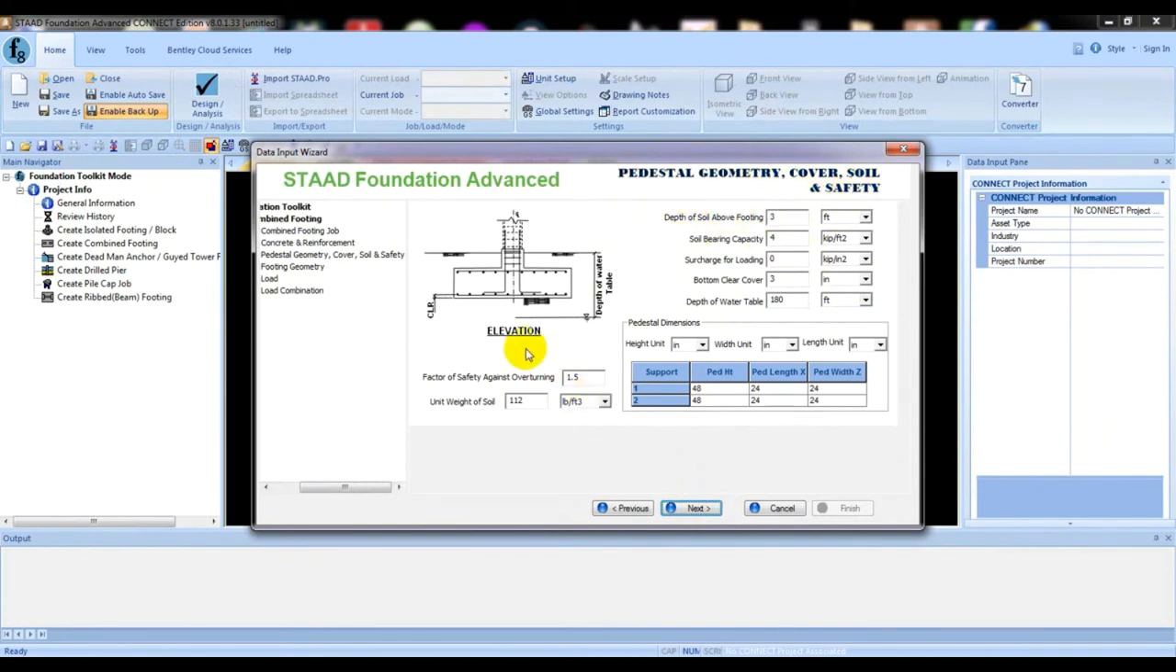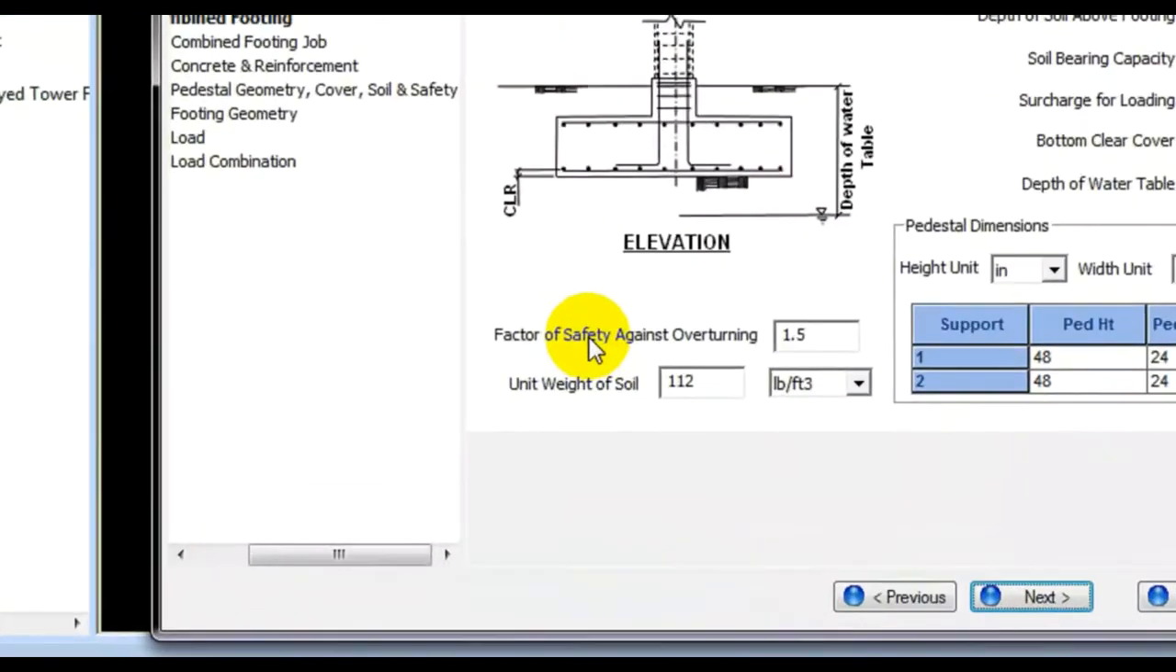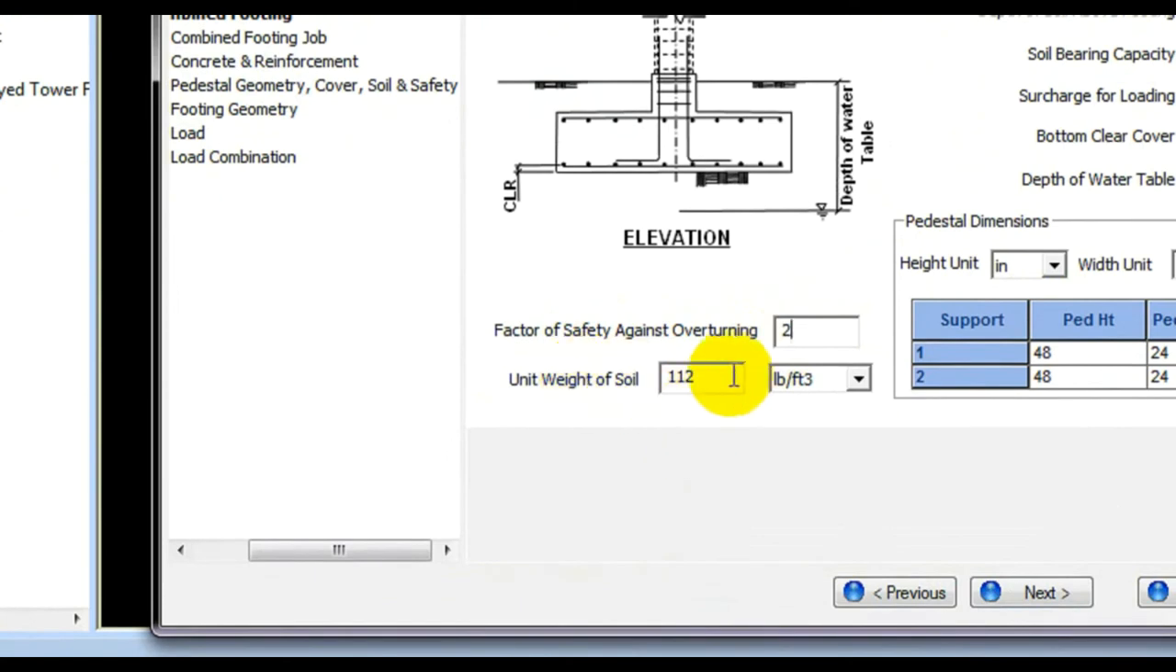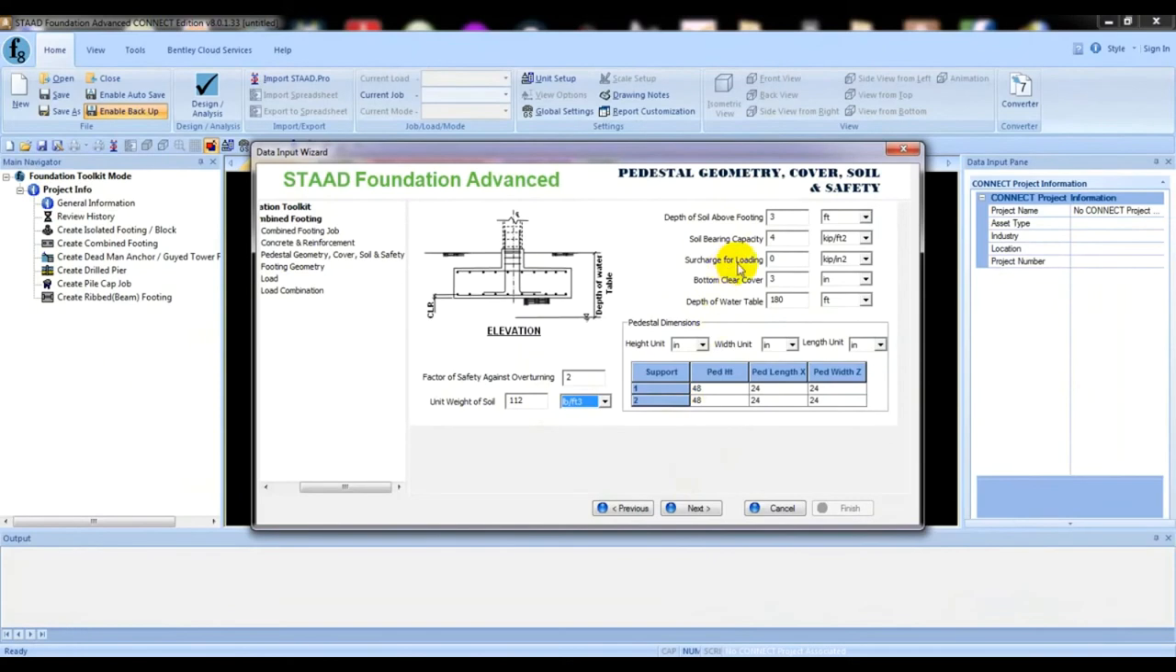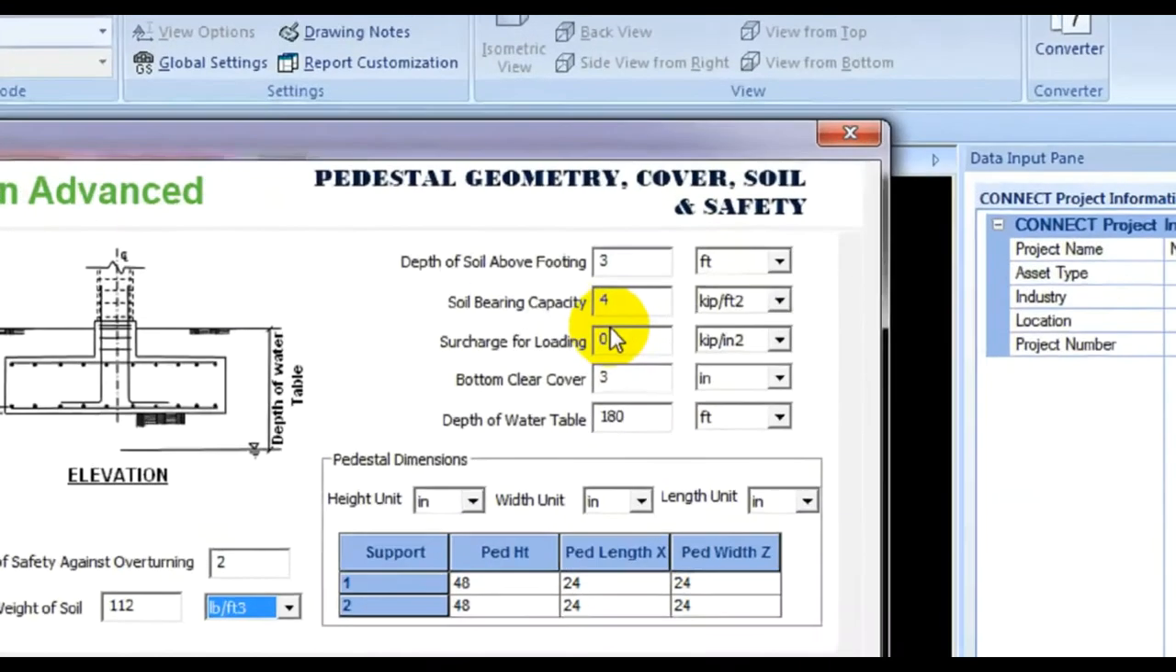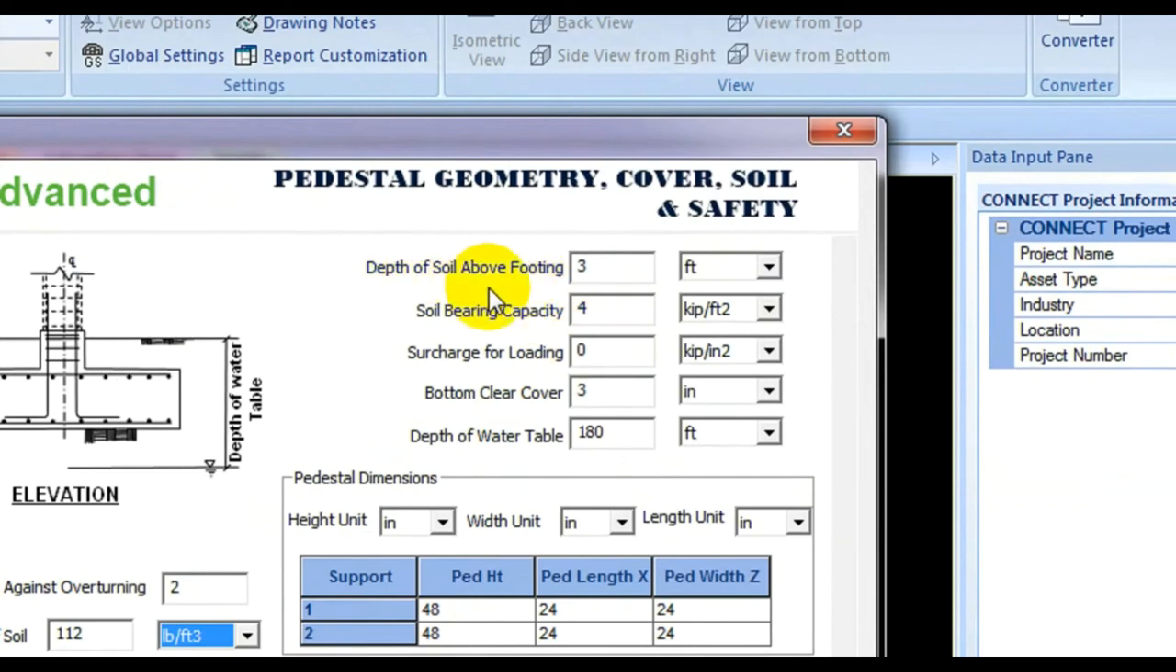So here for our combined footing, first of all we'll give the factor of safety against sliding. Suppose it's 1.5, you can increase that factor of safety against sliding. Suppose we give 2 here. Then unit weight of soil, you have to give here. You can change the unit from here. Then after that we'll go here. Depth of soil above footing, what will be the depth of soil above footing? Suppose it's 2.5 feet above footing.